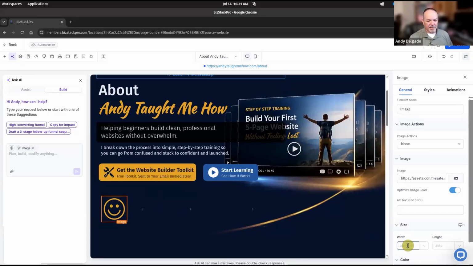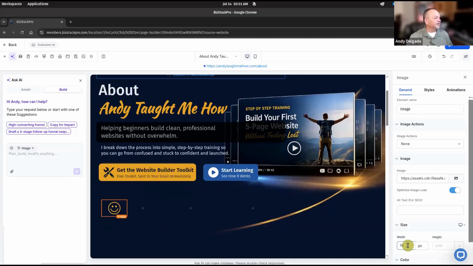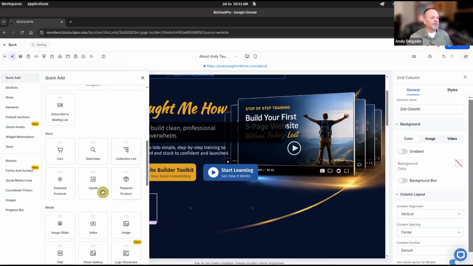So we're going to set the height. You can do either one, the height or the width. I wouldn't do both because then it has a tendency to skew your image. So I'm going to set the width to, let's see what 50 does. That's probably pretty good. All right, so let's go over here and we're going to add a paragraph.